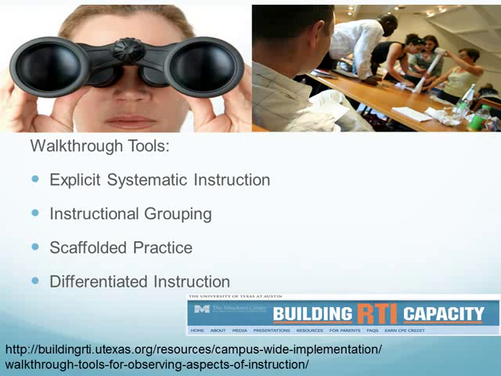Additionally, this site, Building RTI Capacity out of the University of Texas, shares many walkthrough tools to assist schools on their journey. Found here are the walkthrough tools Explicit Systematic Instruction, Instructional Grouping, Scaffolded Practice, and Differentiated Instruction. These tools can be found at the link at the bottom of the page.